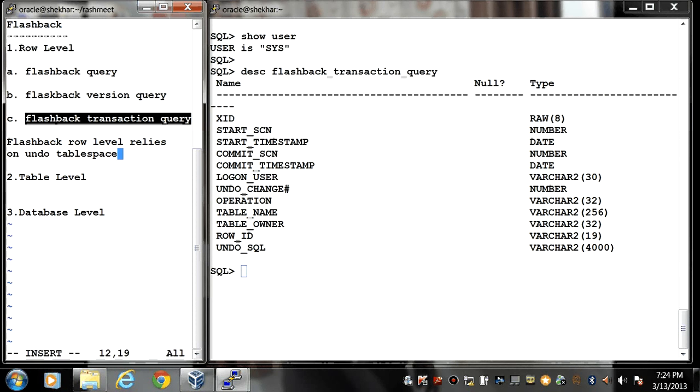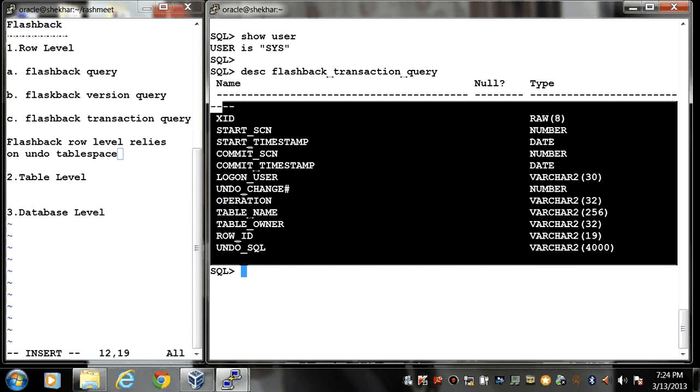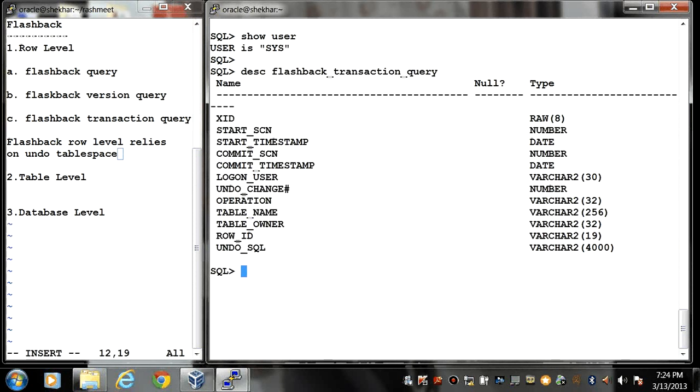A flashback transaction query is simply a query on the flashback transaction query view. So here is a view, that is flashback_transaction_query. Inside this view we have these columns. Now if you add the supplemental log data, then only the undo SQL column will be populated.